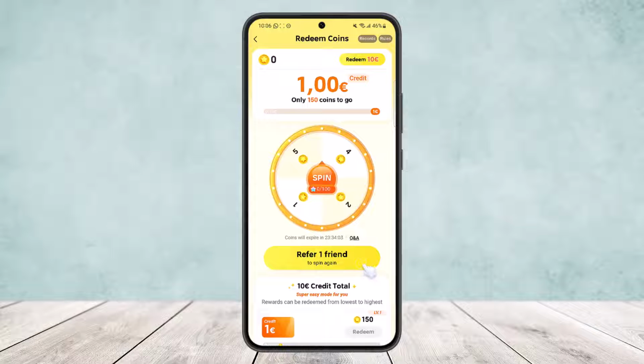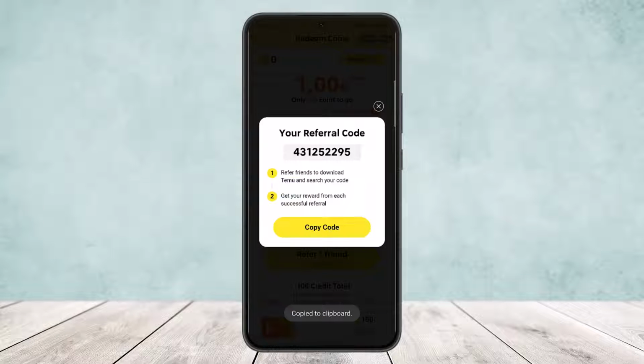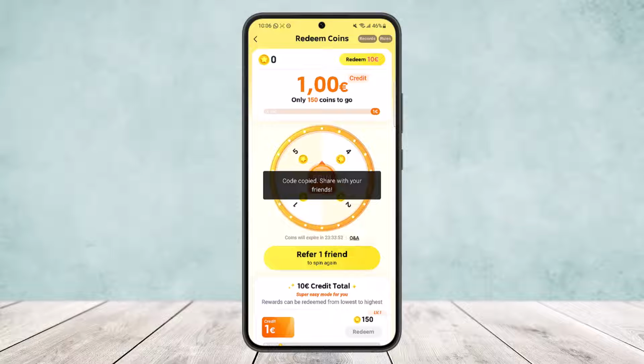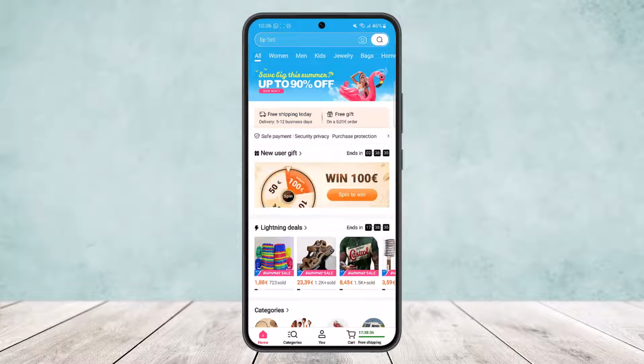So what you want to do is tap on the refer option and copy the code here. Once you copy this code, you can send this referral code to other friends, and what they have to do is, once they open up the account, or you can create a new account and do it yourself.